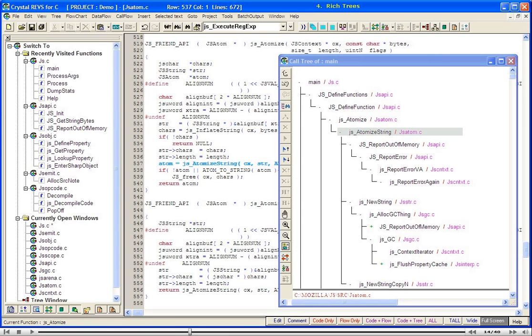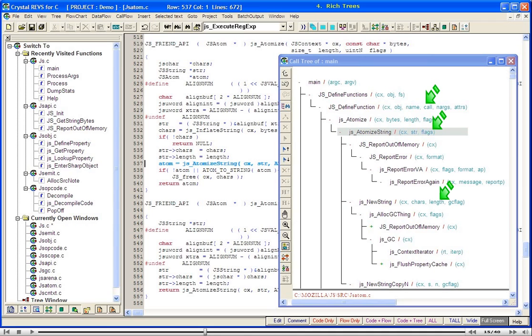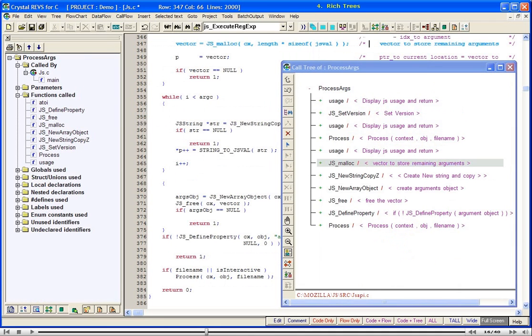In rich trees, each node contains additional information to help you browse and understand code easily. In this tree, we can see the file names where each function is defined. Here, each node shows the list of parameters needed by the function. Here, each node shows the comment that is associated with the function call.